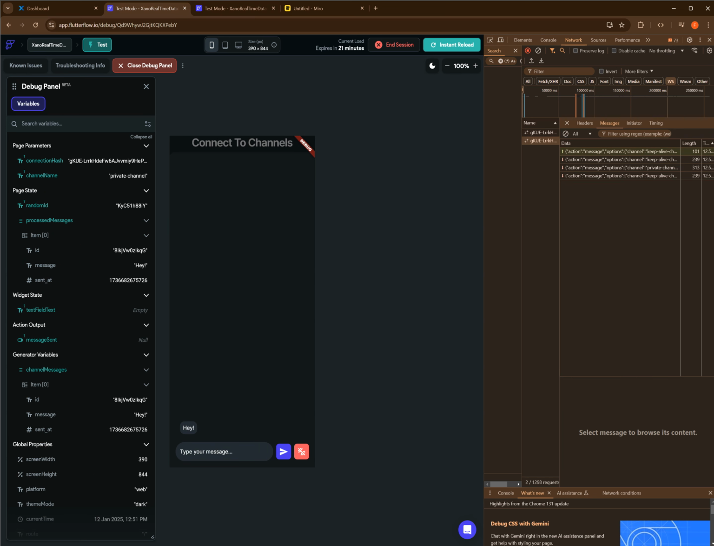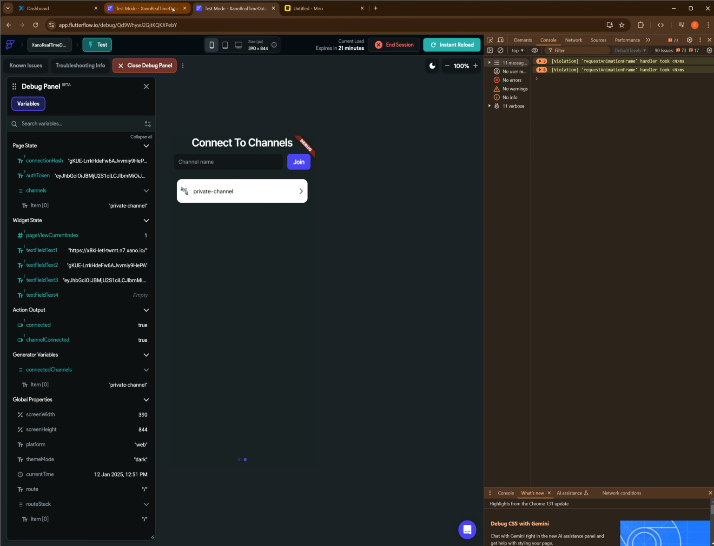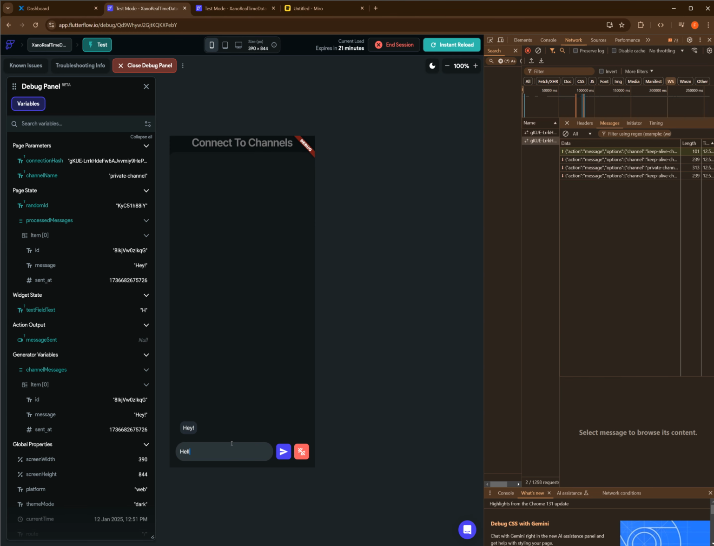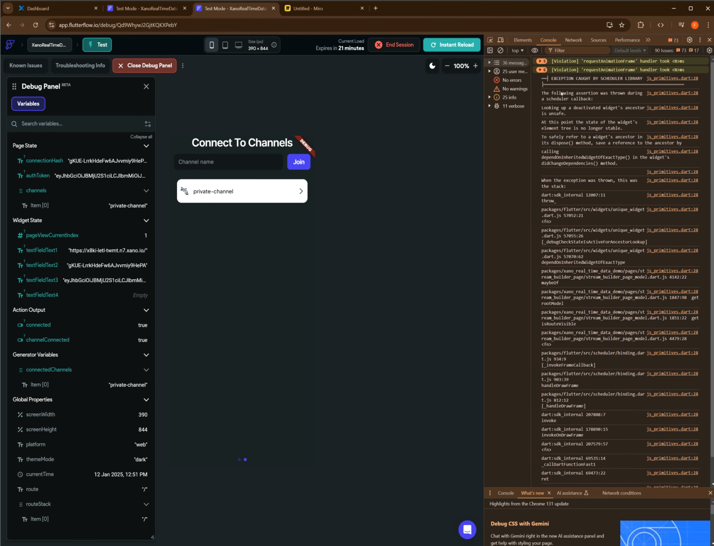So when I send a message, actually let me navigate to the console. When I send a message like hello and send the message, I will see this error in my console, exception count. And if we take a look, this thing here, looking up at the deactivated widget's ancestor, basically means that we are trying to interact with something that doesn't exist anymore or is deactivated. So how do we handle this kind of situation to avoid errors in the future?